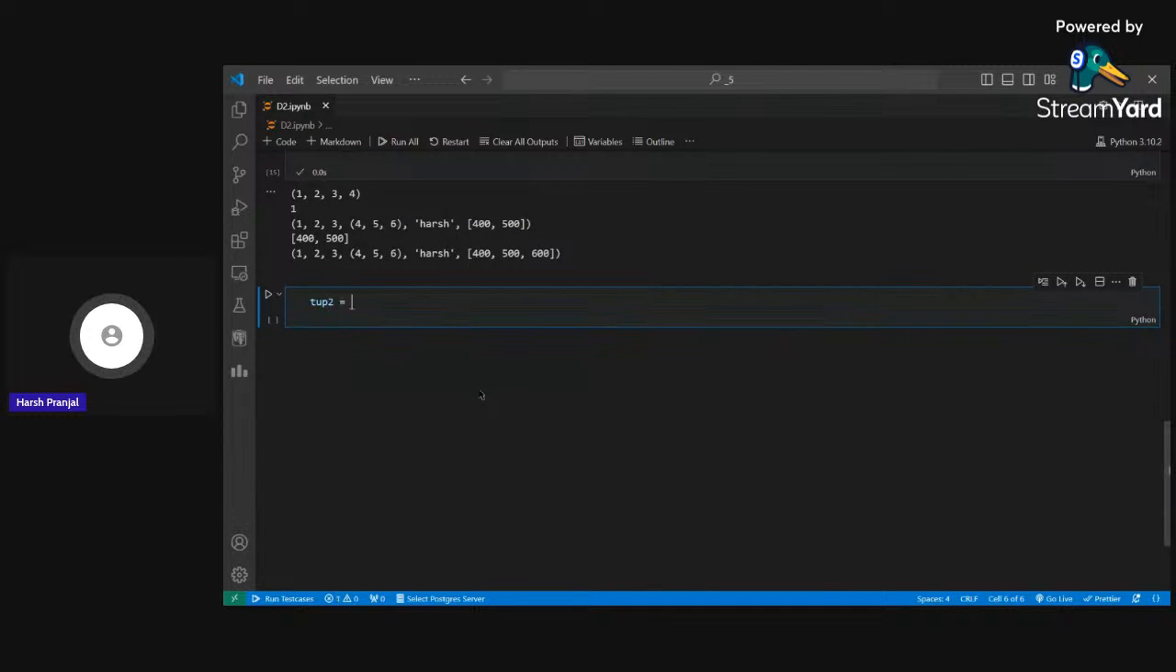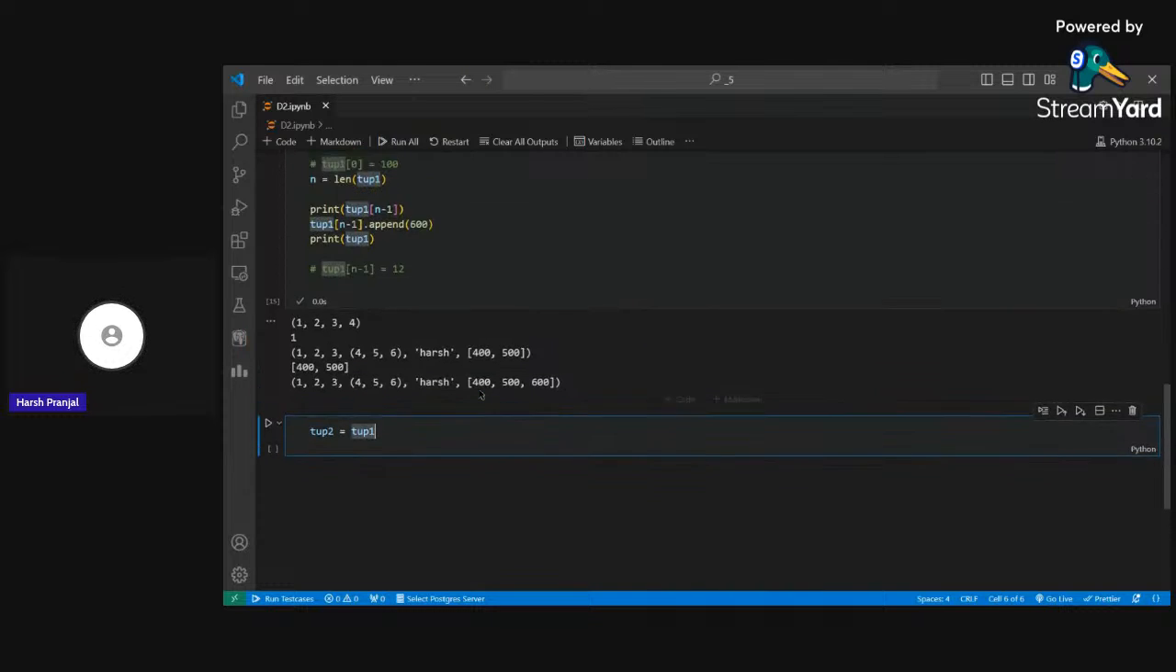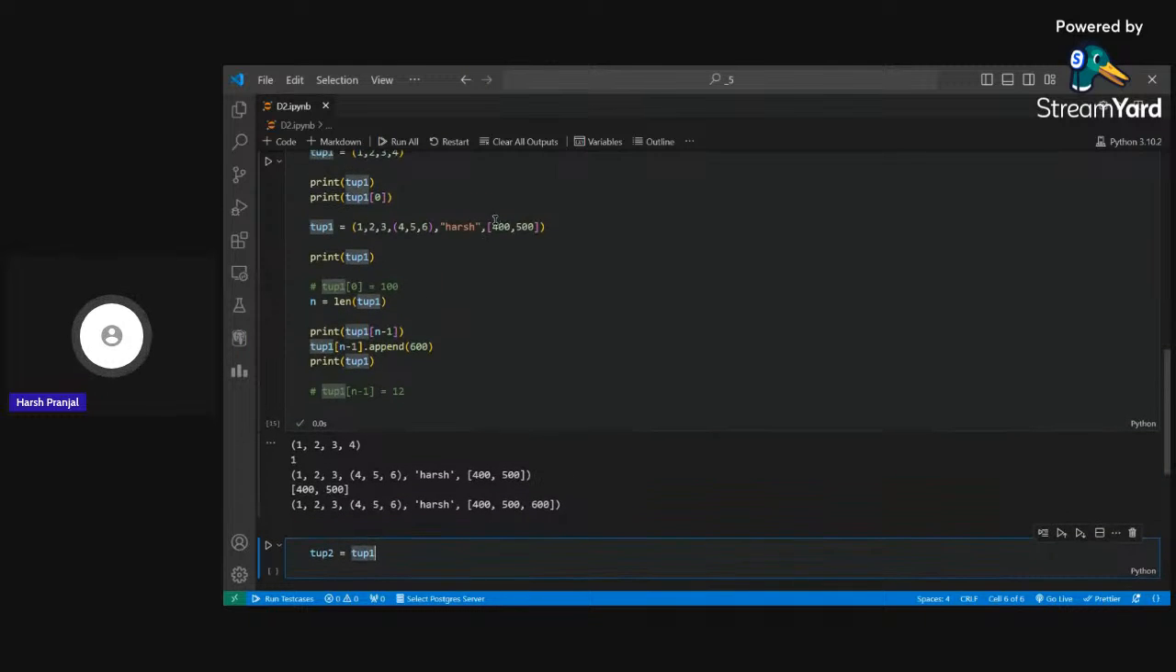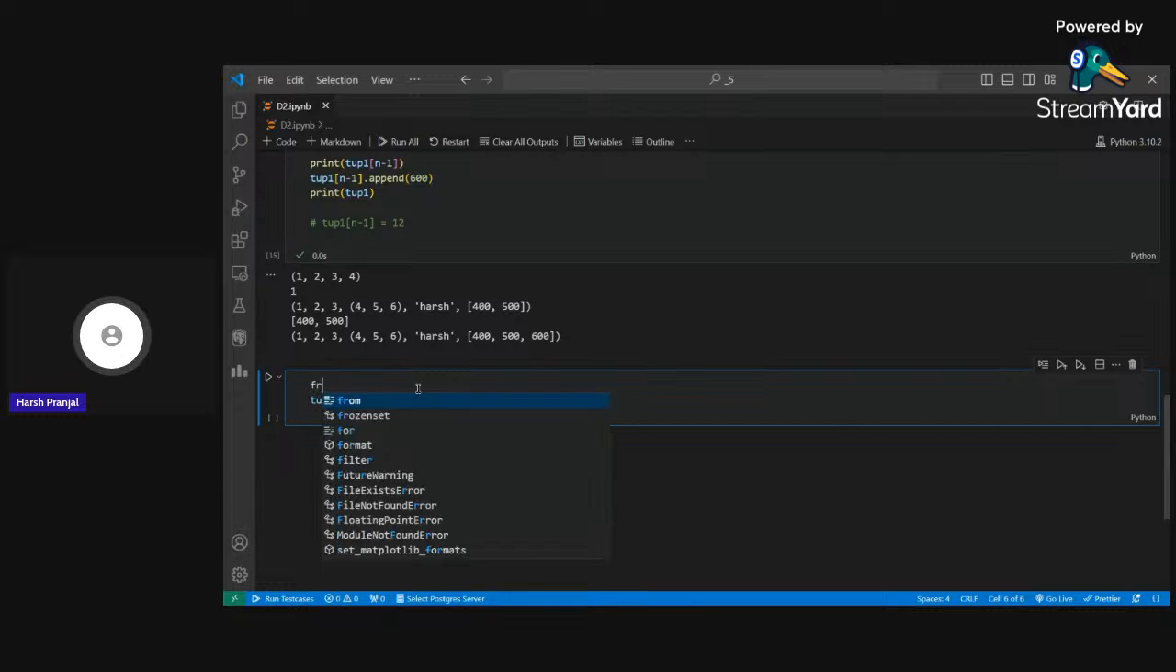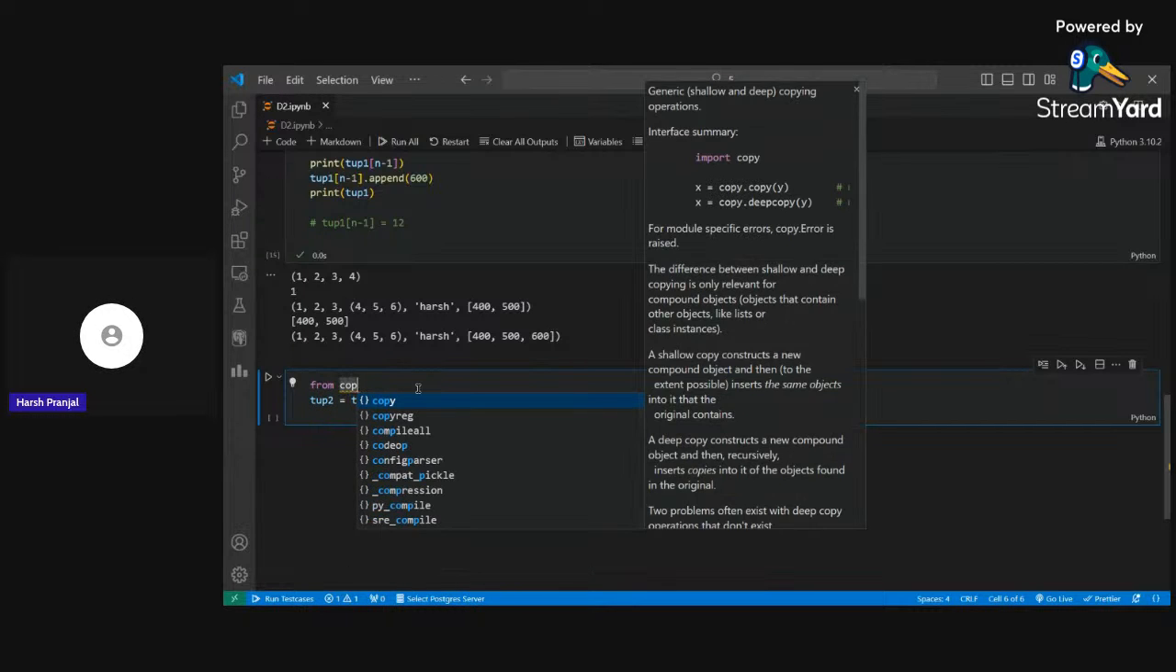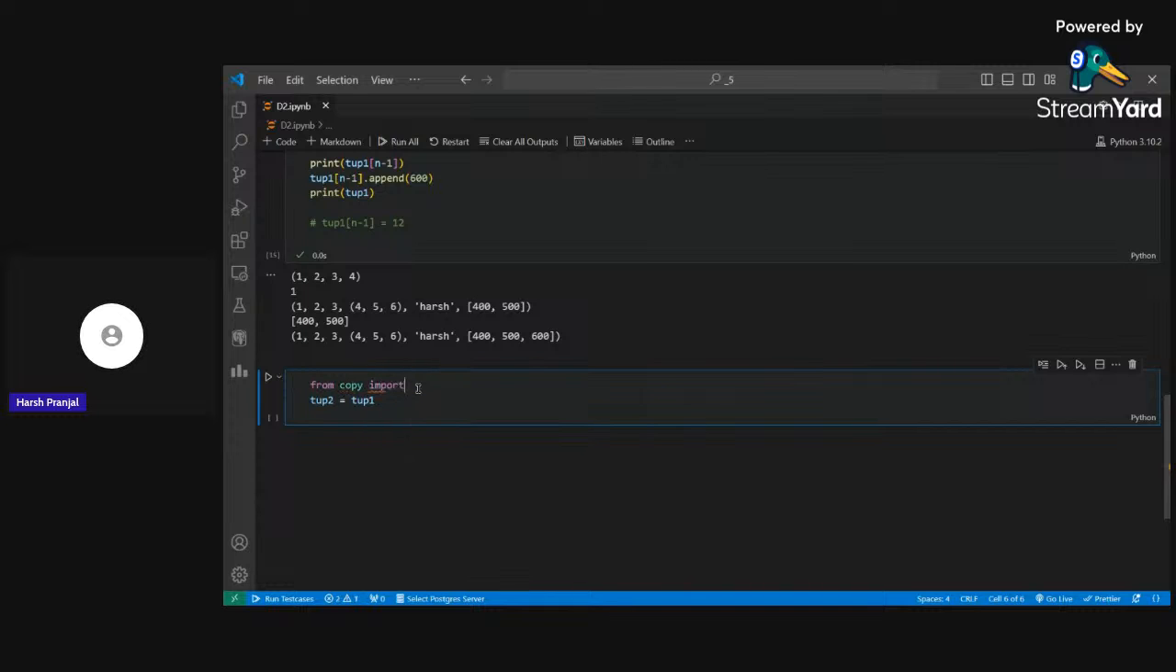For example, if you want to copy the tuple, we have tp1.copy, right? Copy will work. Other than copy, in case of tuple 1, what we have nested lists, we have nested tuples, right? So instead of copy we have to use deep copy. For that, let's import from copy import deepcopy.